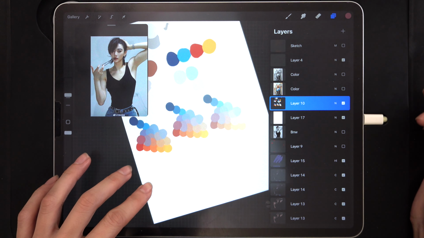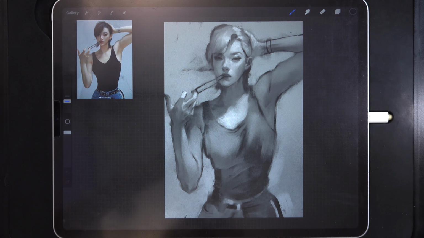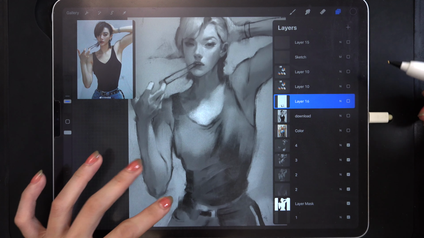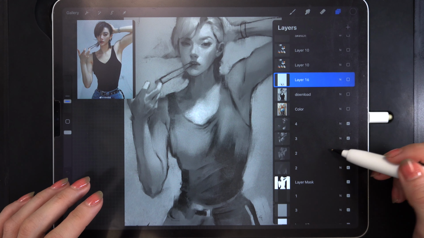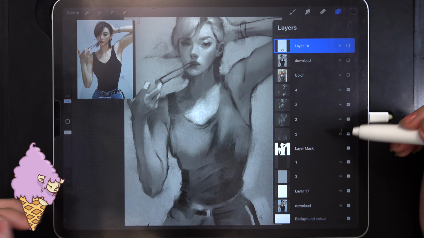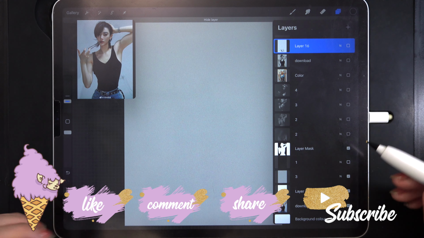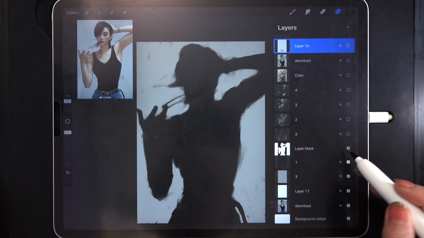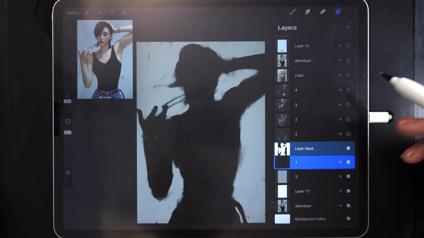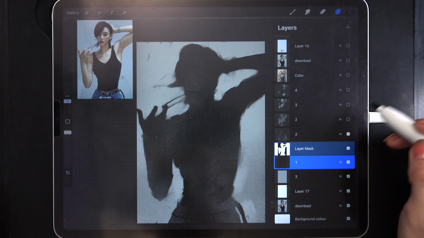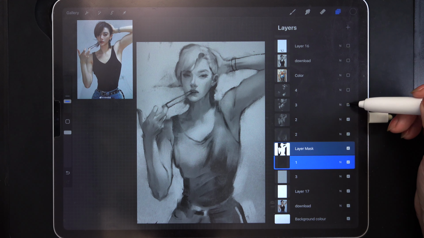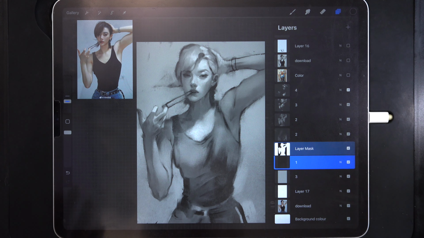So using the 4 values from the new value design, I've already painted the black and white version here. If you see here, I've already labeled the layers with the number of the values. So you see here I have value 3, and then I have value 1 with a layer mask. Then I have 2 layers of value 2, and then lastly I have value 3 and value 4.